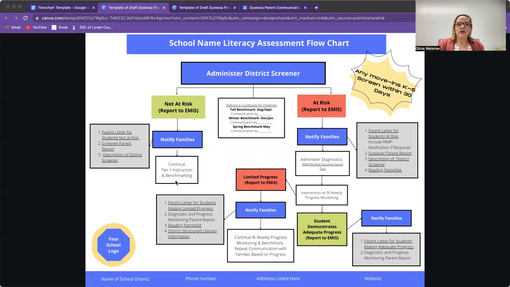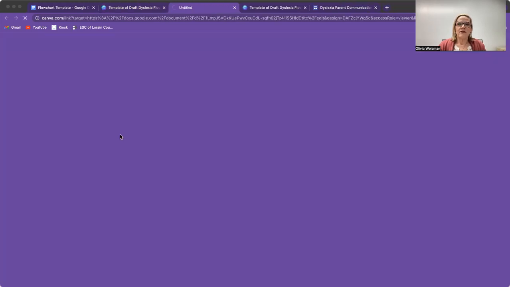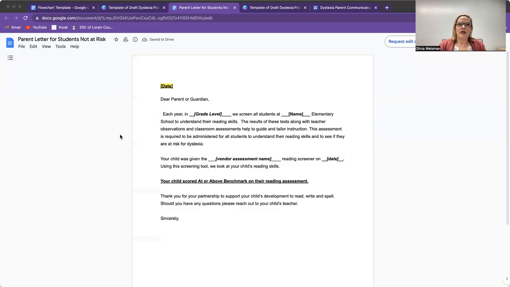You continue your tier 1 instruction and benchmarking, but when you notify the family, right here, they have created as a team these live links that you are able to take, download, and edit to what you want, and then you can update these links when you create your own flowchart. There is a parent letter for students not at risk. I'm opening that up quickly. Here is what that parent letter looks like. You can take this, make a copy, and edit it to what you see fit for your district.